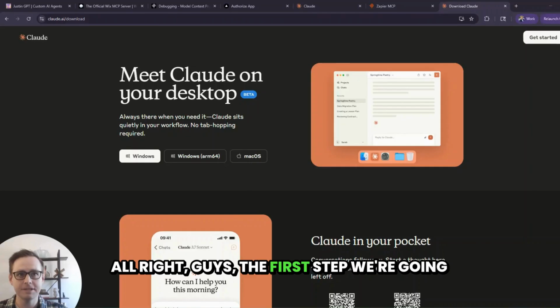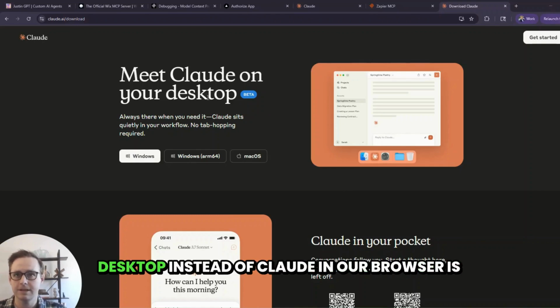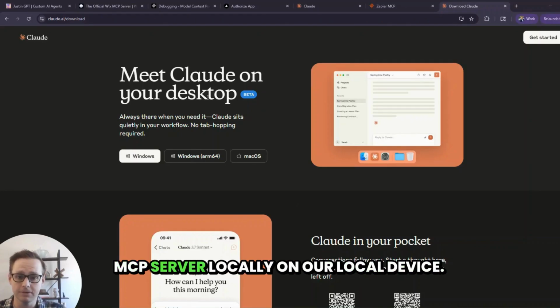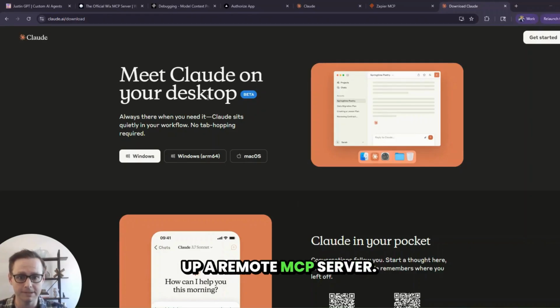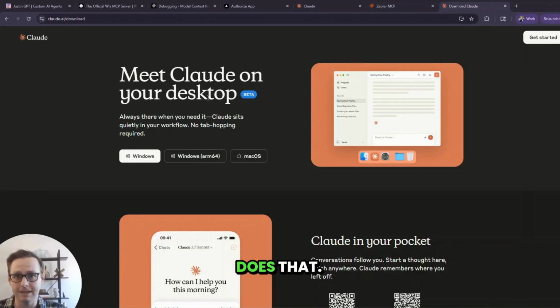All right, guys, the first step we're going to take in creating our MCP servers is downloading Claude for desktop. The reason we're using Claude for desktop instead of Claude in our browser is because we're going to need to set up our MCP server locally on our local device. Trust me, this is a lot easier than setting up a remote MCP server. So we're going to recommend that everybody does that.